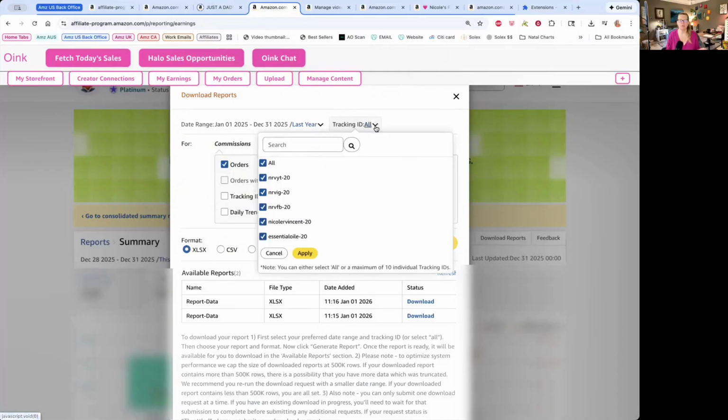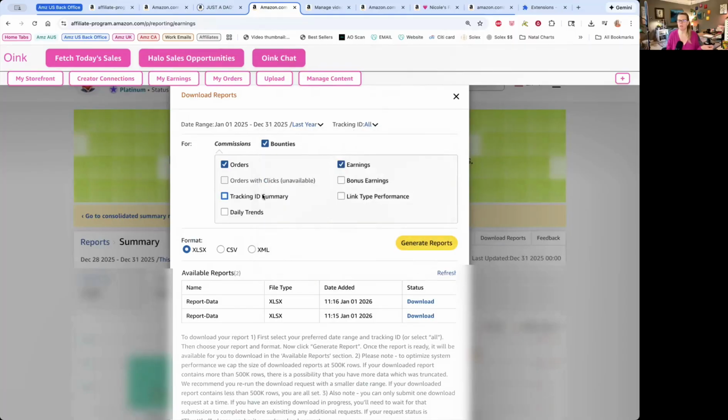And you can do tracking for all if you have individual tracking, like I have specific codes for YouTube, Instagram, and Facebook. And so that way I can track them. If you're not using that feature, don't worry about that. If you are using that feature, make sure you check this tracking ID summary so that you can actually see where your traffic's coming from. If you haven't been doing that, don't worry about it.